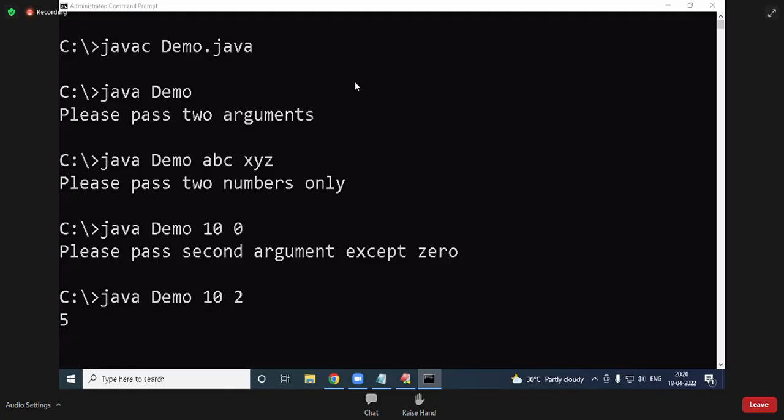Check the notes I gave in the last class. A try block must be associated with at least one catch block or finally block. I gave this point, no? So at least one catch block or finally block. Only a try block is an error. Only a catch block is an error.